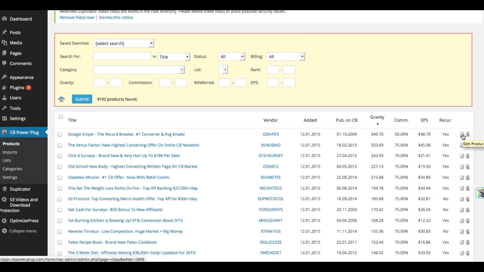Over here is a button that allows you to edit the product. Basically does the same thing as this title product over here.